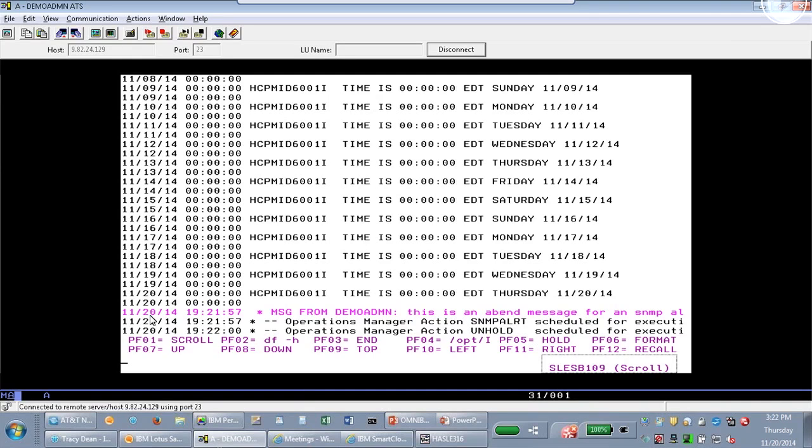This user is not used for anything except for this particular demo. Here's the message that I sent. I'm logged on to a user ID called DEMOADMIN, and here's the message that I sent: This is an abend message for an SNMP alert.